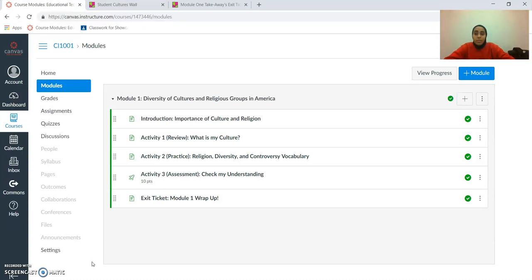I was able to not have to do as much work when it comes to, for example, grading assignments or grading quizzes. Canvas does a great job of grading them automatically and posting the grade automatically as well into the grade book so students can see it instantaneously right after they complete their assignment or their quiz.